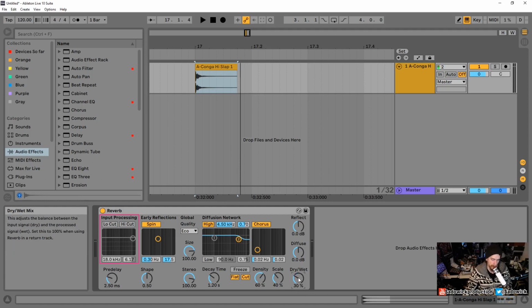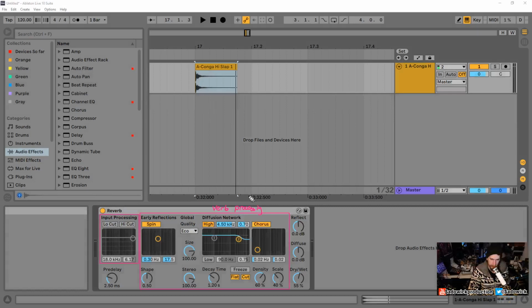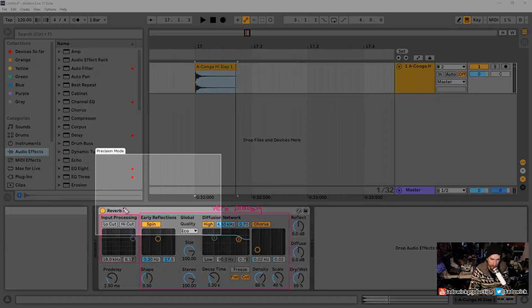Wet-dry is very important, and that's because when you double-click, it'll go to 55%. So that's an important control. Let's move on to pre-delay. Pre-delay dictates the delay it'll take for the impulse to be fed into the, I guess you'd call it the reverb processing area, right? And I'll just maybe name it as such. I'll call it verb processing, right?